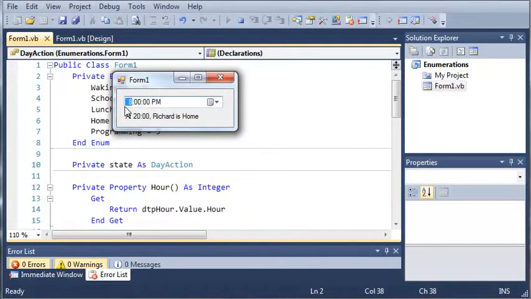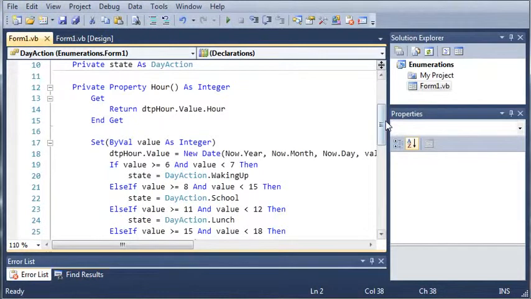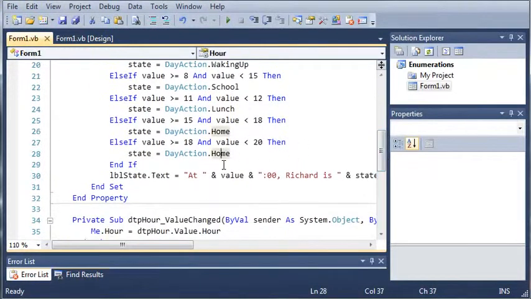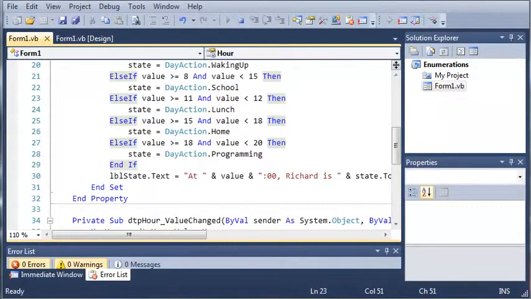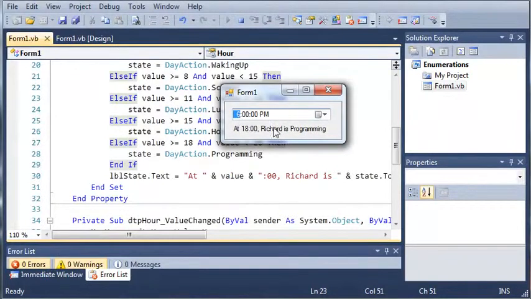Let's set it to 10 p.m. Okay, looks like we have another error here. We need to come down here and find this and set it equal to programming. Okay, so at 18 Richard is programming.